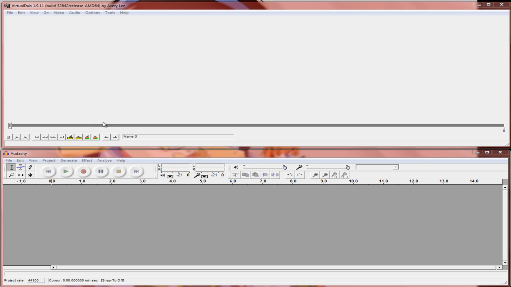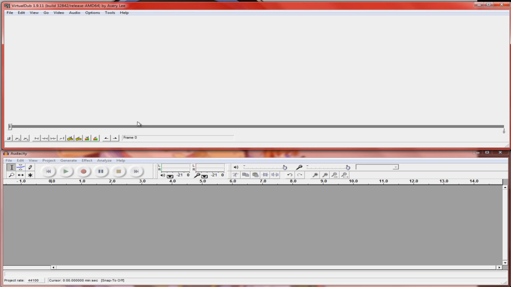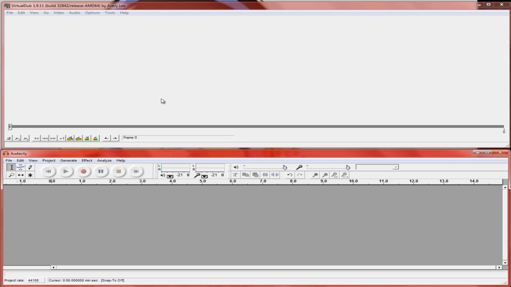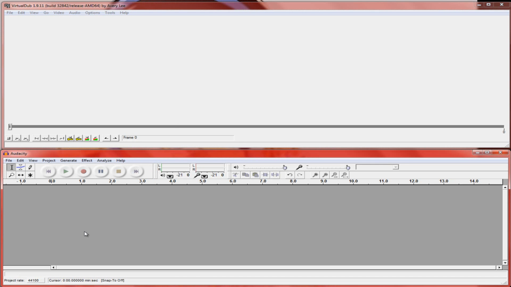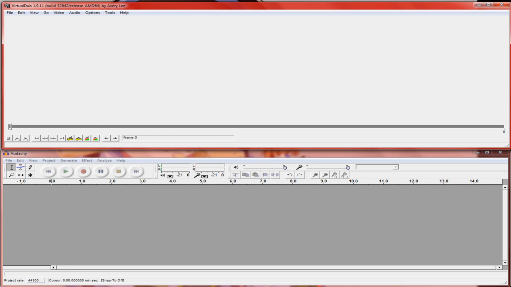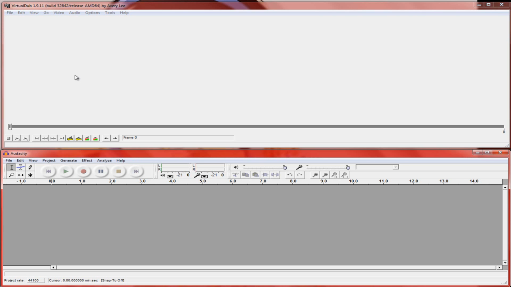In this tutorial I'm going to show you how I record my gameplays on my Matter Live channel. These are the two programs I actually use, because right now the Roxio gaming capture software that comes with it is not responding and I don't know how to fix it. But thank God there are programs like VirtualDub and Audacity.